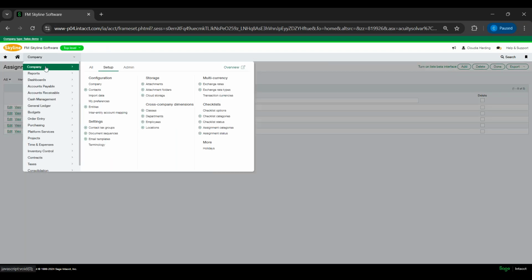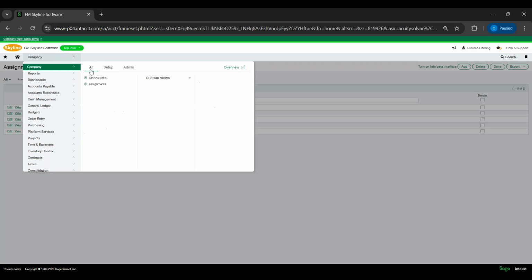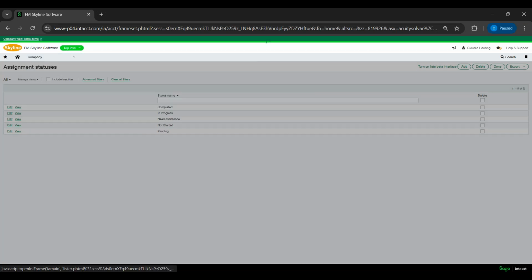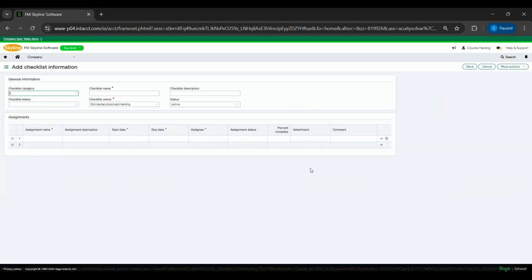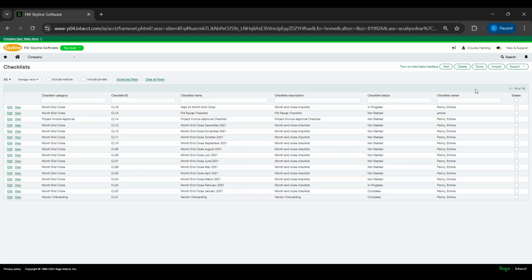So back into the company application, but this time we're going to look at the All tab here, and we're going to click into checklists. This is going to give you a list of all the checklists that you've got set up and the ability to add new ones. If we want to add a new one, we just click add here and then we populate it. But we're going to look at an existing example to show you this in a minute. We could also import one from Excel, which is quite a good route if you're doing something like a monthly checklist, to be able to create the next month nice and easily. But we'll talk about that a little bit later.